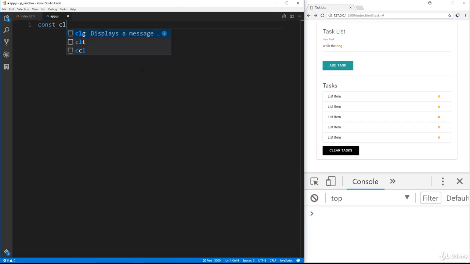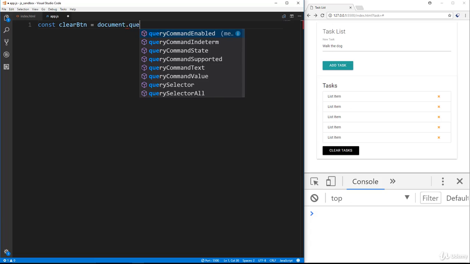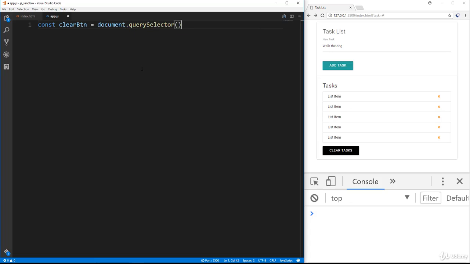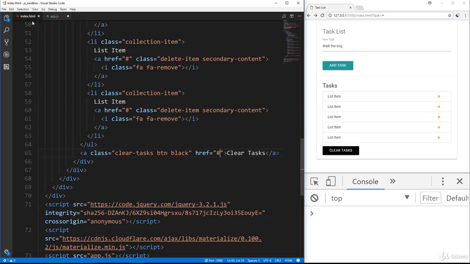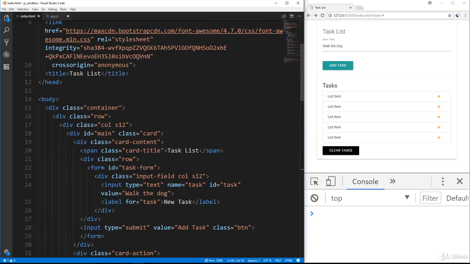So first thing I want to do here is just create a couple variables that point to selectors. So let's get the clear button. I'm going to call this variable clearBtn and set it to document.querySelector, and it has a class of clear-tasks. Another thing I want to grab is the card. The card is this entire thing.